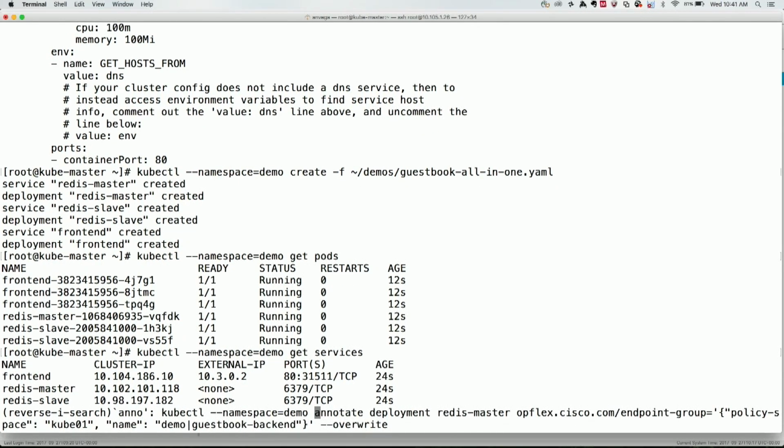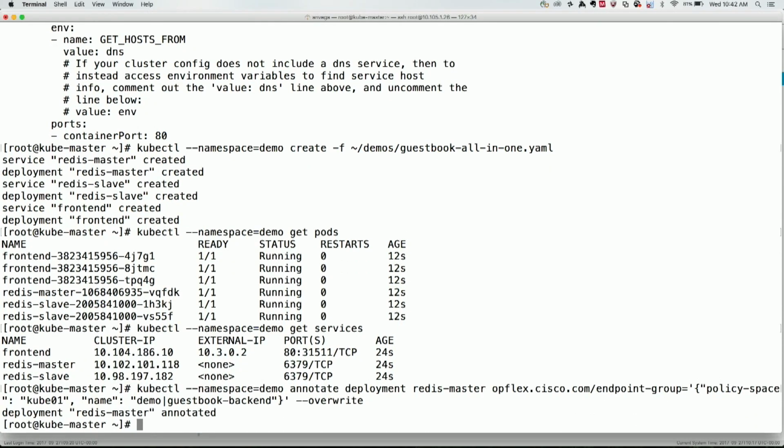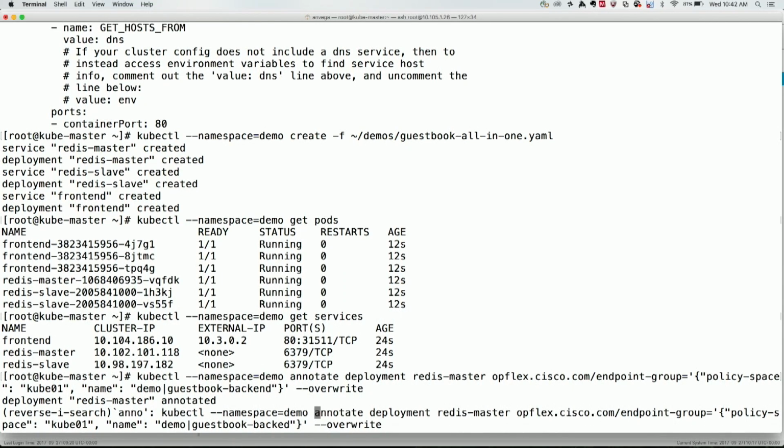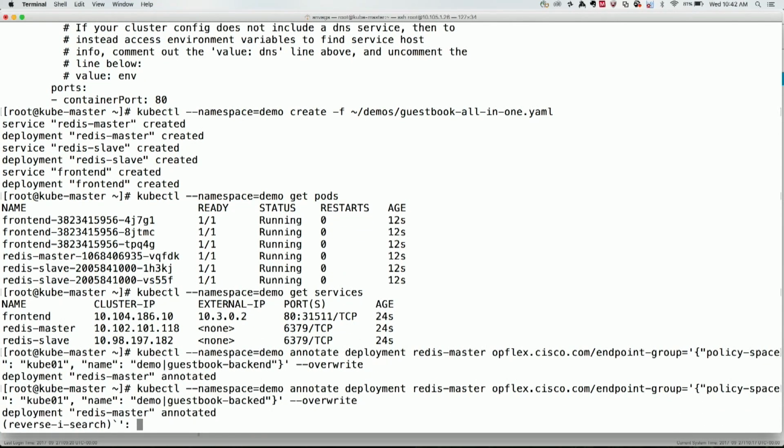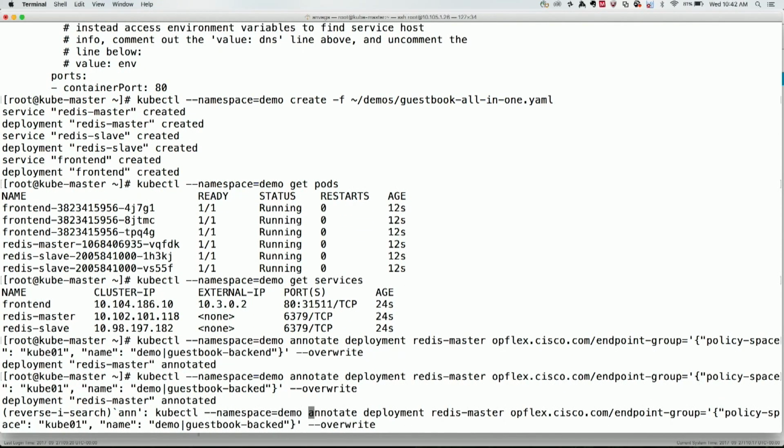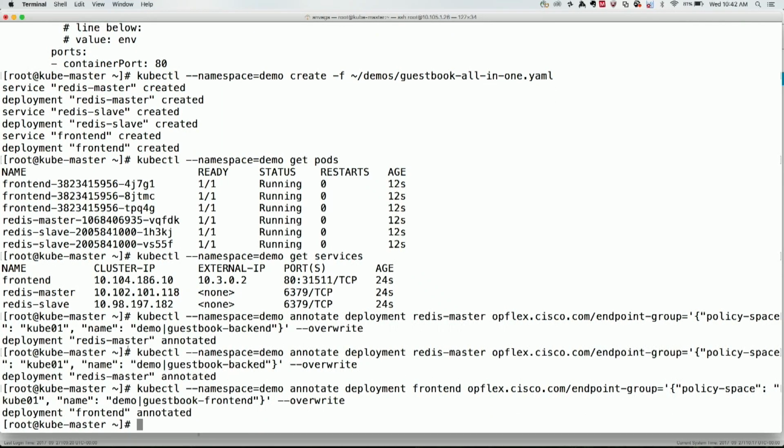Using standard Kubernetes format for annotations, I can do a kubectl annotate deployment. I'm going to annotate Redis master. You see the label on the bottom of the screen, key value pair name demo guestbook backend. Hit enter, tells me it's annotated. I want to do the exact same for master, and I want to do the exact same for front end. There we go. Front end, annotated.